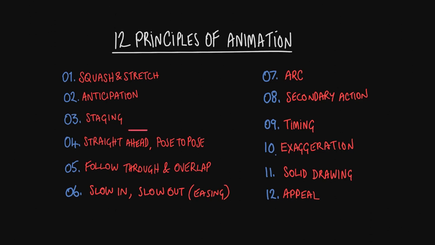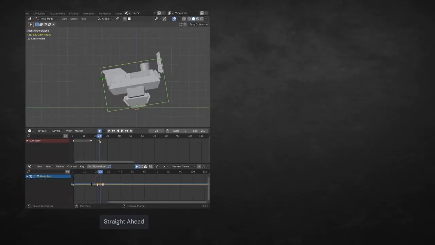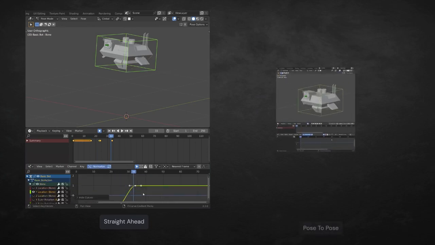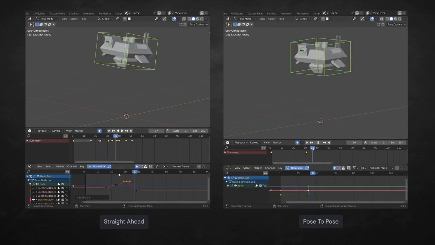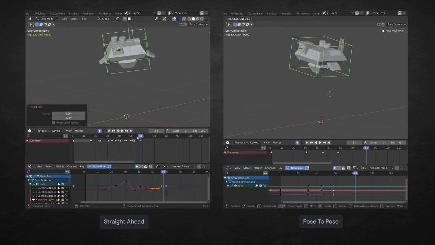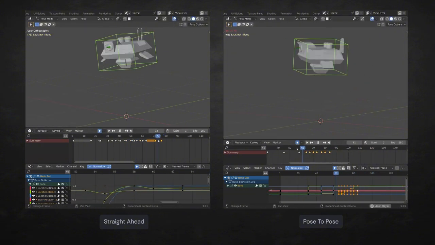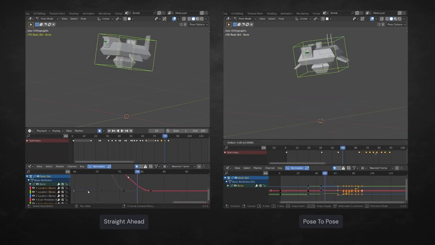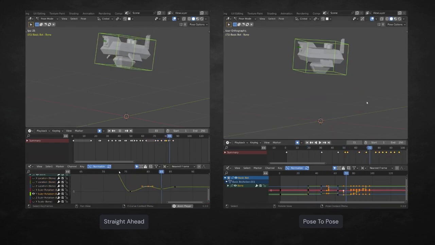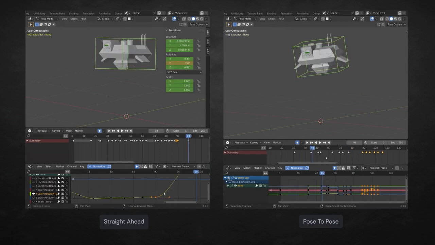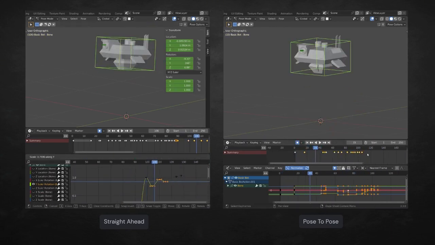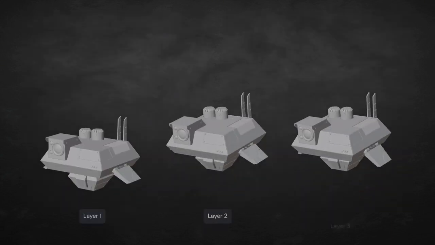Now within these principles, straight ahead and pose to pose are discussed as ways to animate. Straight ahead being chronologically, so starting at frame 1 and then animating all the way to the end, and pose to pose involving setting out our key poses first, and then in-betweening all the details afterwards. These principles were initially used to refer to traditional 2D animation, but are still relevant today with CG animation. However, there is another approach that's handy to employ in CG animation as well, and that is the layered approach.